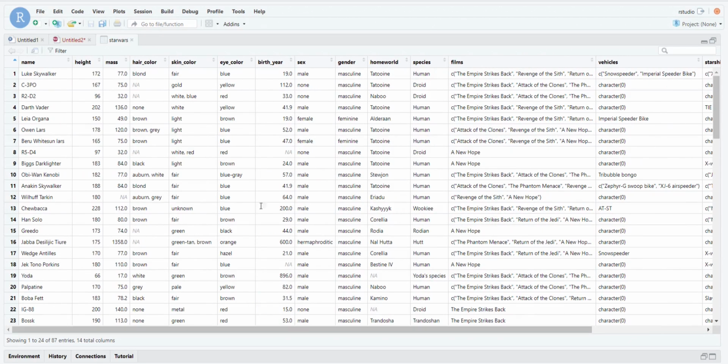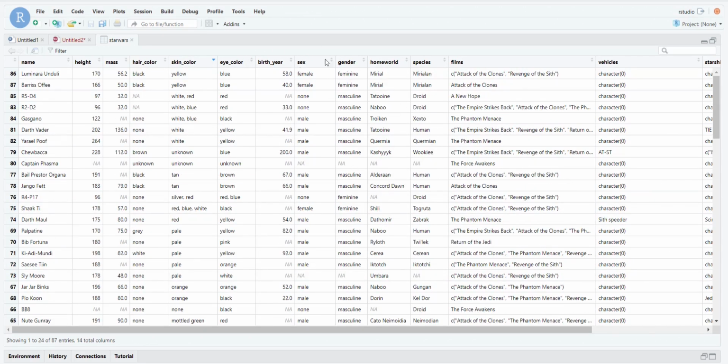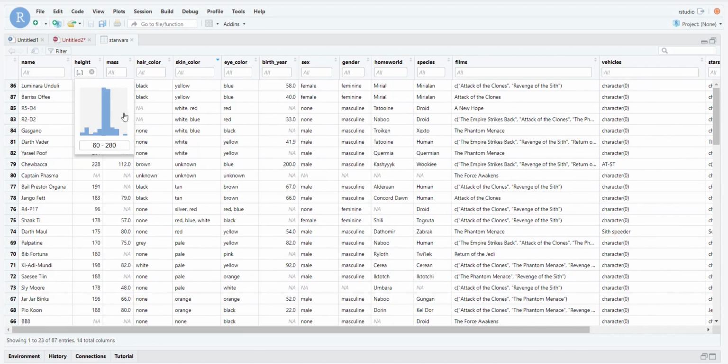And so we have a bunch of variables, a bunch of features or columns, if you will. We have skin color, we have eye color. We have the sex, we have the gender, we have the homeland or the home world, species, the films the character showed up in, the height, the mass, etc. So we have a lot of data here, and you can actually filter based on each one.